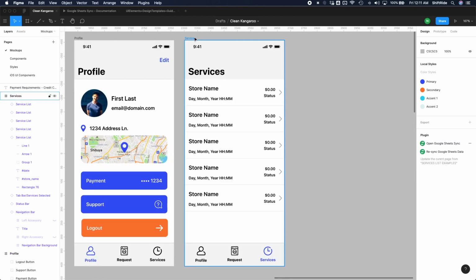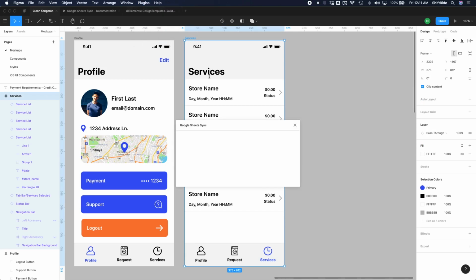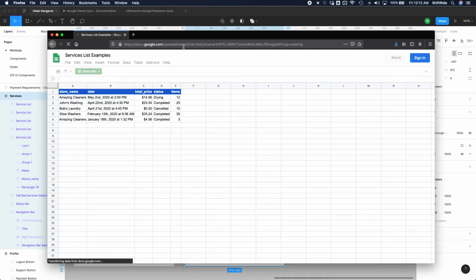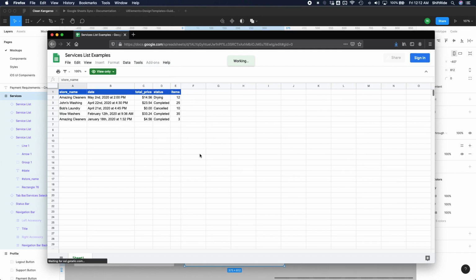Now watch this. Select your services frame, go to plugins, and then do Google Sheet Sync. Go ahead and enter this link, which is in the resources for this lesson. So go ahead and take a moment to download that, get this link from that text file and input it into here. I've already gone ahead and made this sheet, this Google Sheet with sample data. So I'll show you in a second what that looks like. So if you actually open it up, you'll see I've put together this little Google Sheets with my data, with my store names, a couple dates, some prices, and some status and random items. This is all random data just to help us generate our screen.